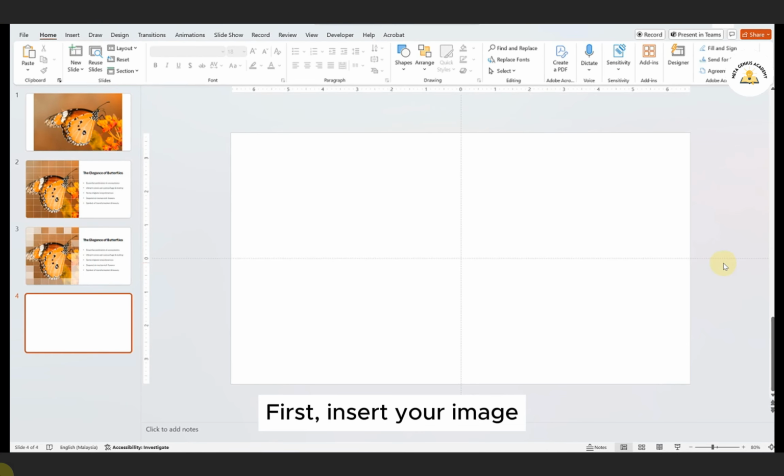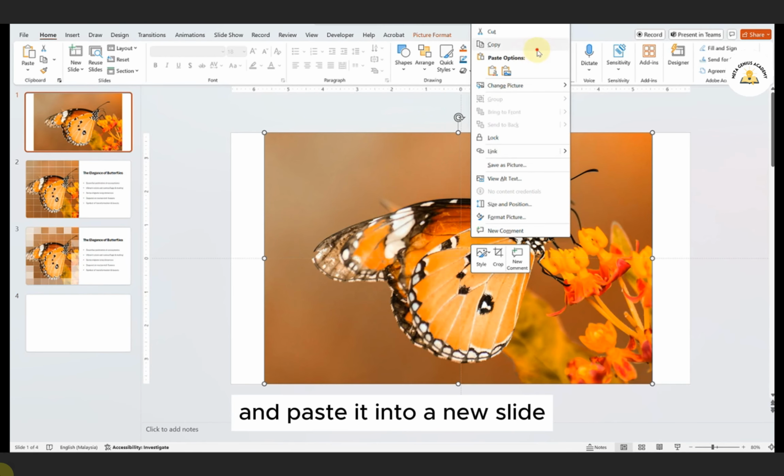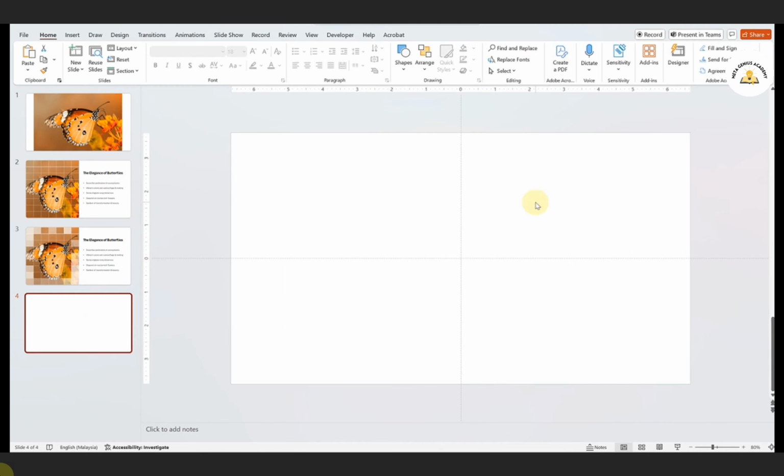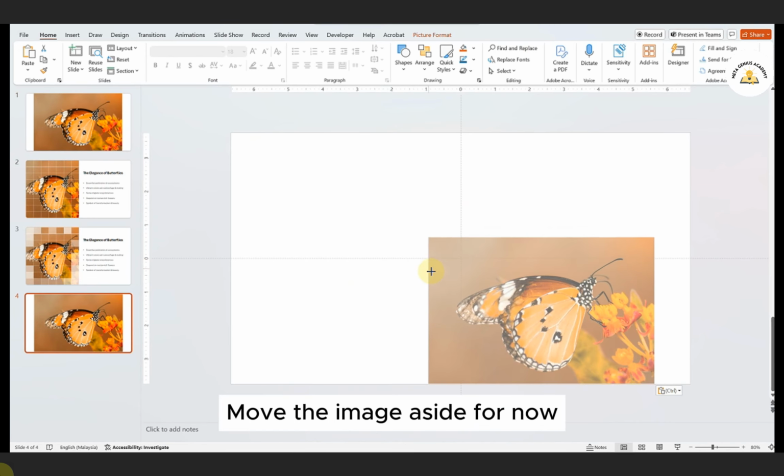First, insert your image. In my case, I'll copy an existing image and paste it into a new slide. Move the image aside for now.